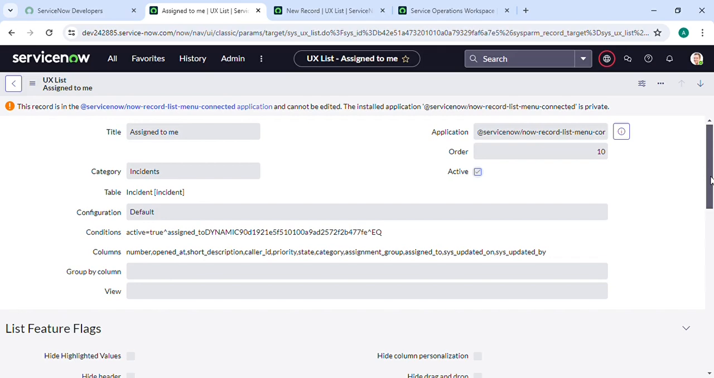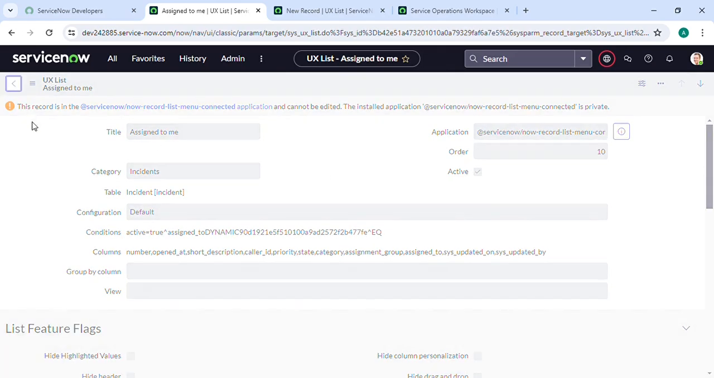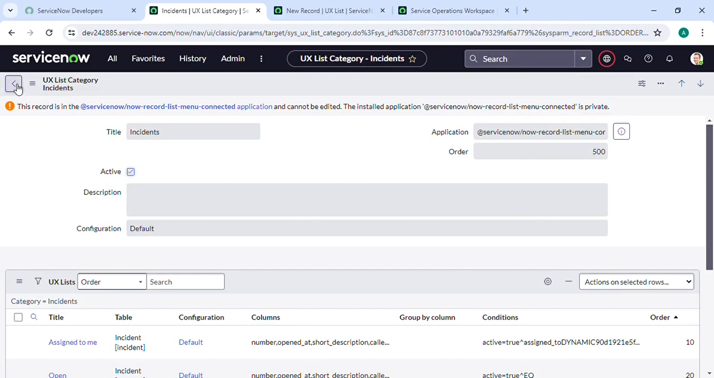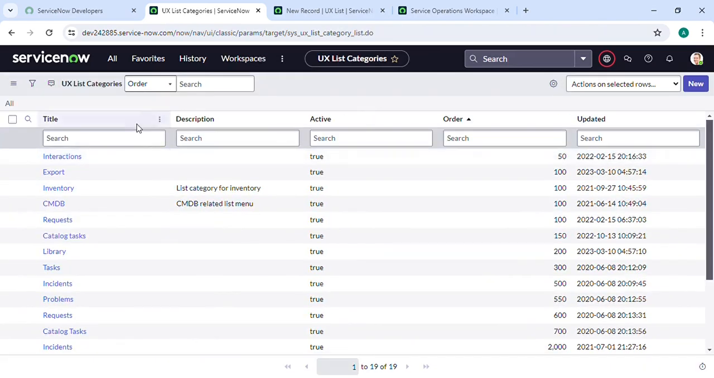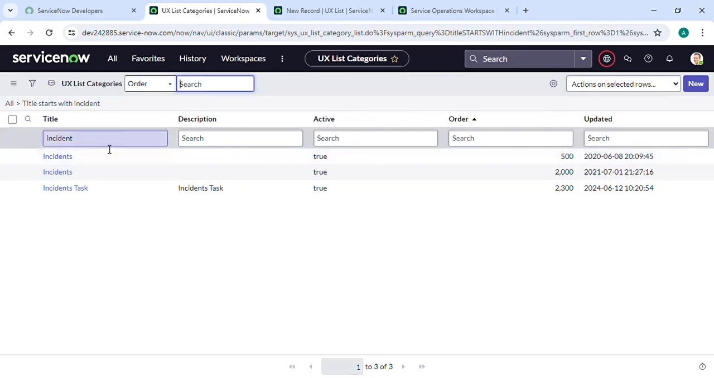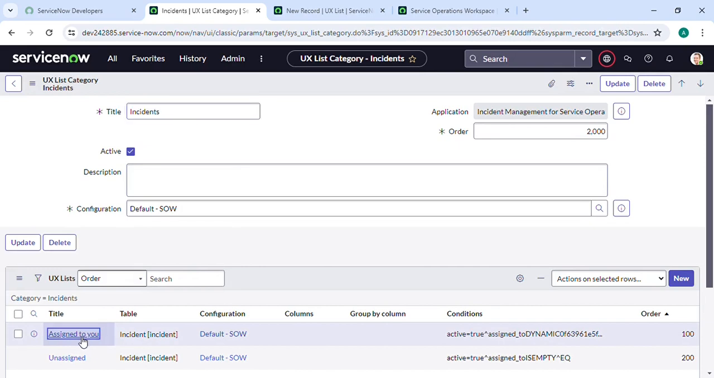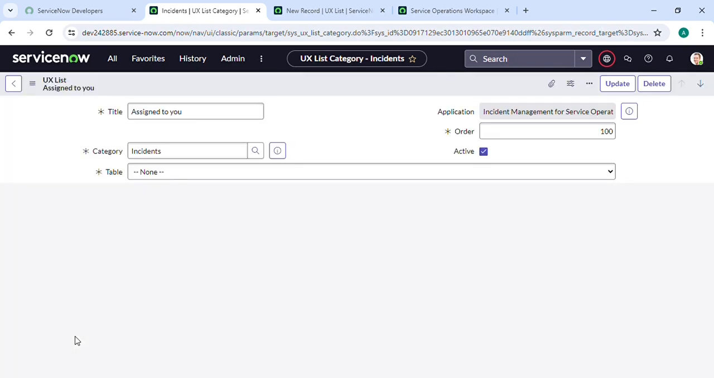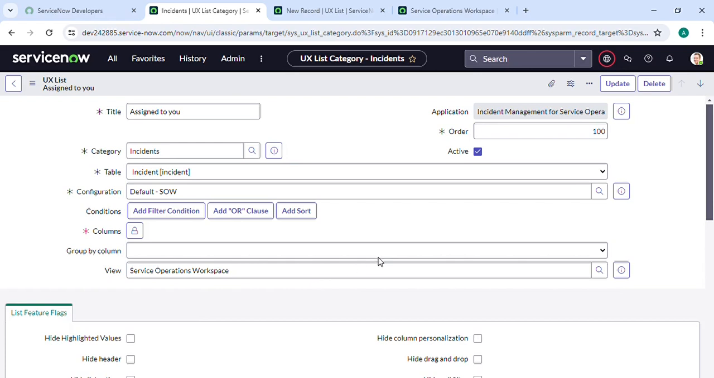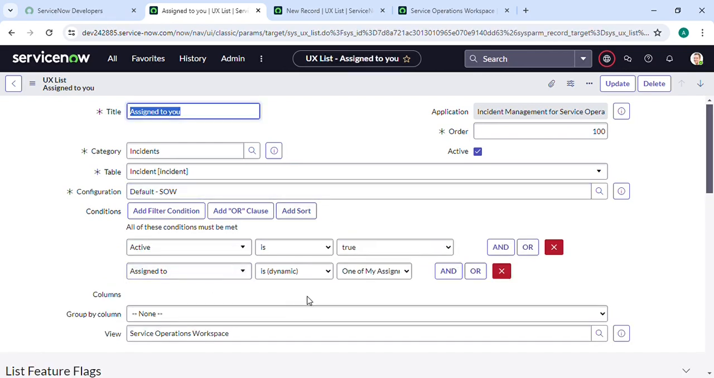Let me open and filter out with incidents. The Assign to you menu item is created on the incident table, and we have added a couple of conditions over here: that all active incidents should appear, and assigned to me is one of my assigned groups.